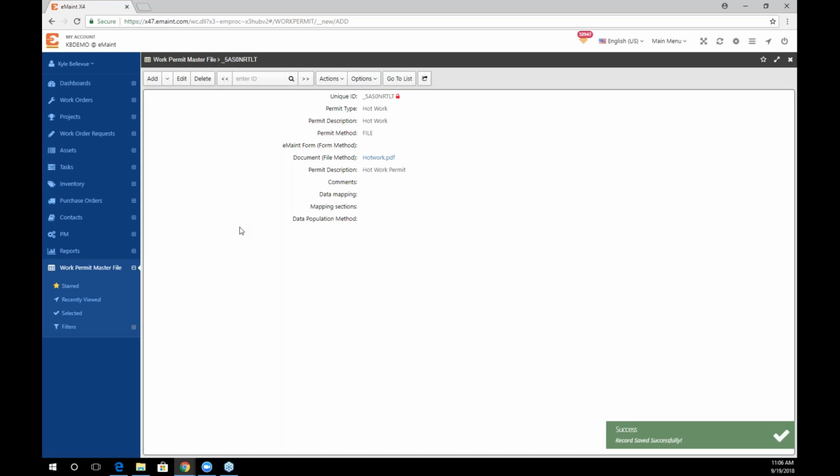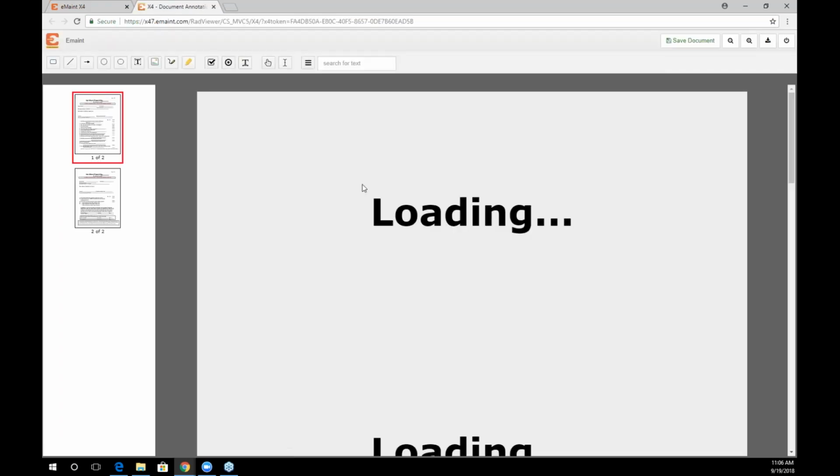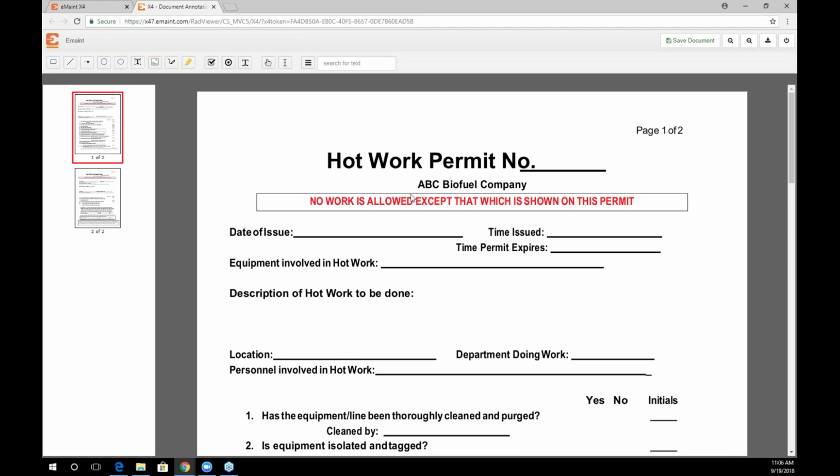Now that I have my permit record made, what I want to do is actually modify the permit so that I can add those data entry points in here. So I'm just going to hover over Actions and click on Modify Permit. And you'll see here's my permit as a PDF file for me to actually make some edits to.